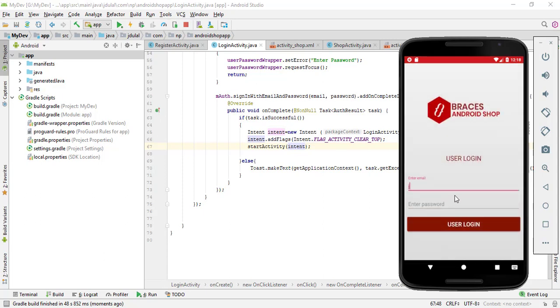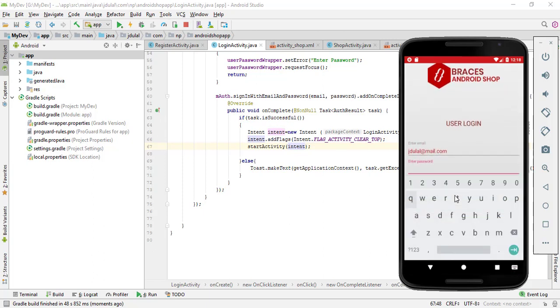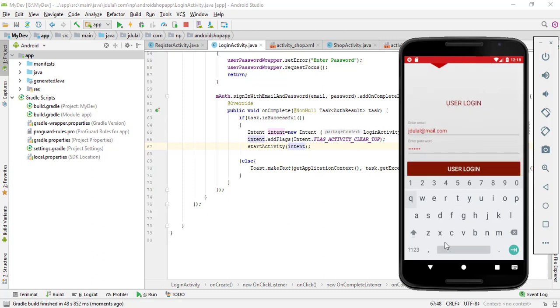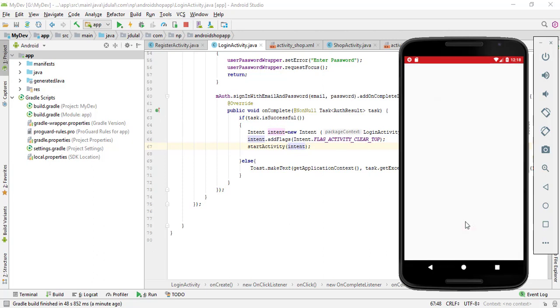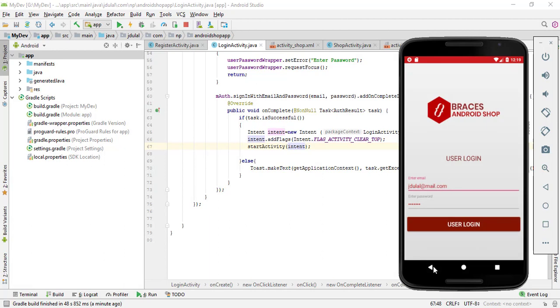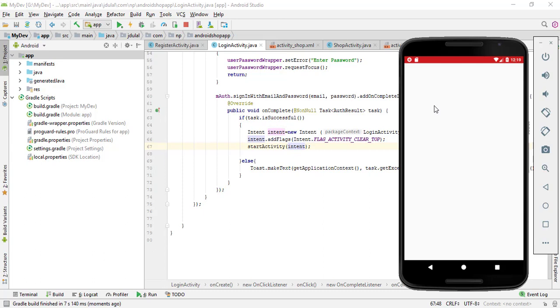So let's check the user login, jidulal@mail.com and the password. Okay, let's click on user login. All right, this is sub activity and we have successfully logged in. So I'm pressing the back button here. I'm going to stop the activity.